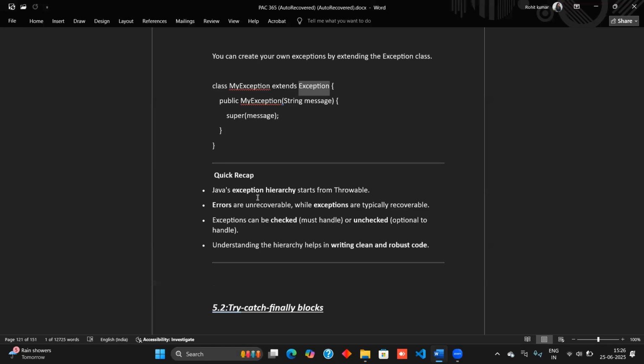Now understanding the hierarchy is important for writing clean and robust code. For writing clean and robust code, we should have a clear idea of all this hierarchy.